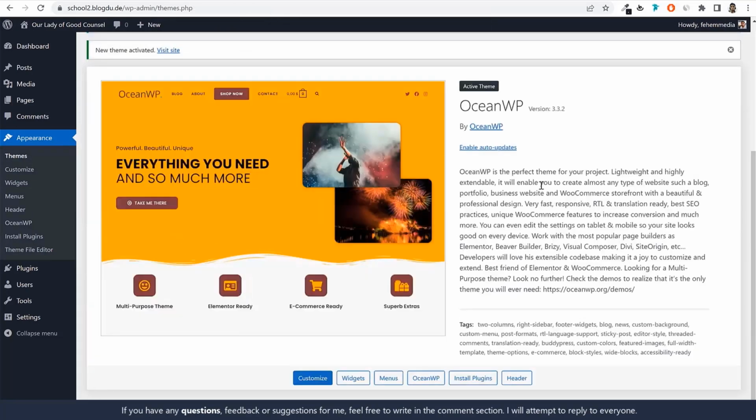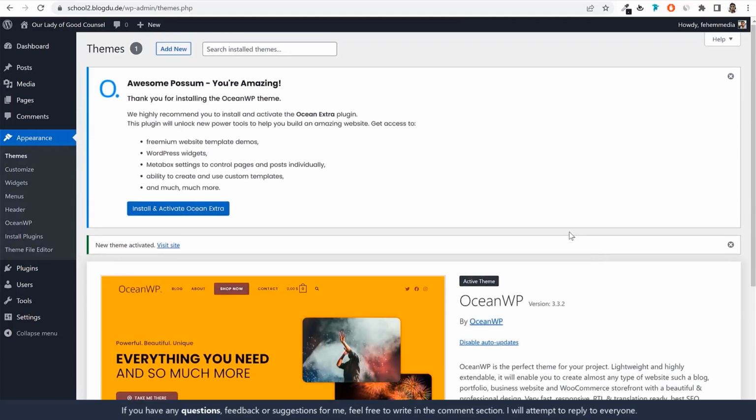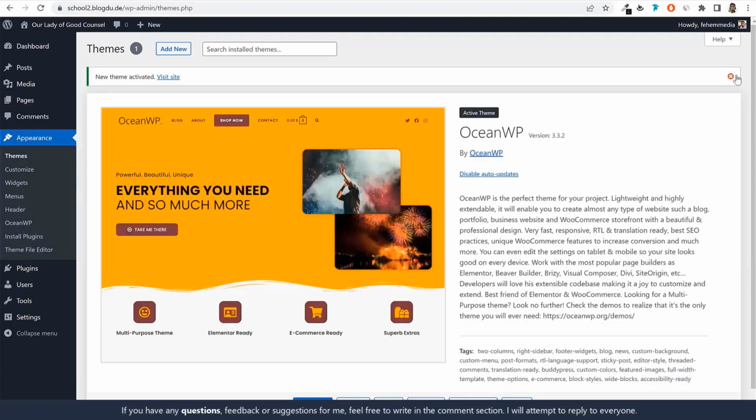And once you install and activate this theme, first make sure to enable auto updates. So whenever there is an update available for this theme in the future, for example, the current version is 3.3.2, whenever 3.3.3 comes, it will automatically be updated for you. You don't have to do it manually. So very important thing. If you see any notices like this, just dismiss it.